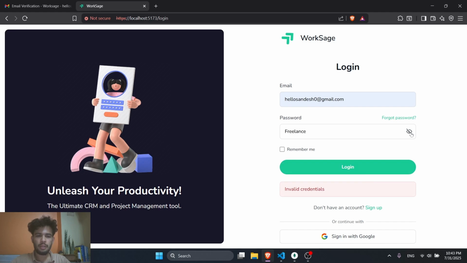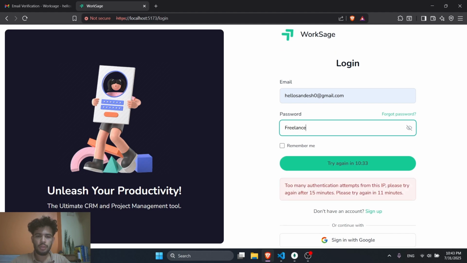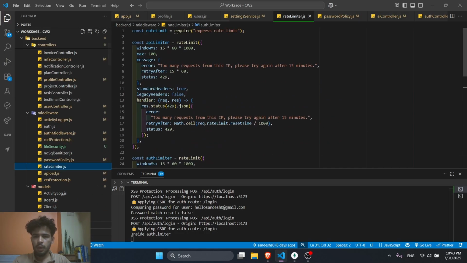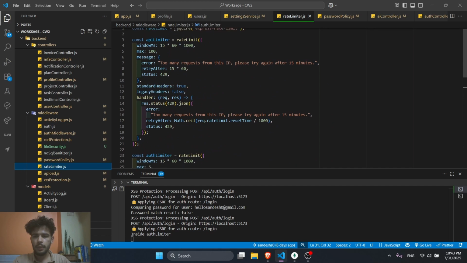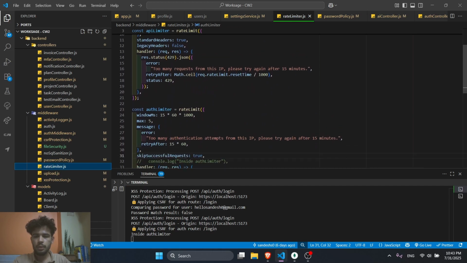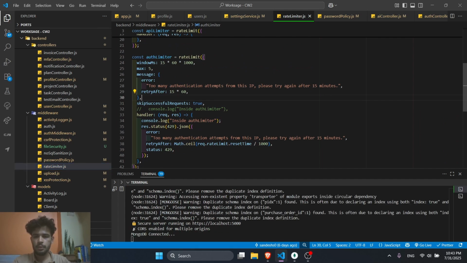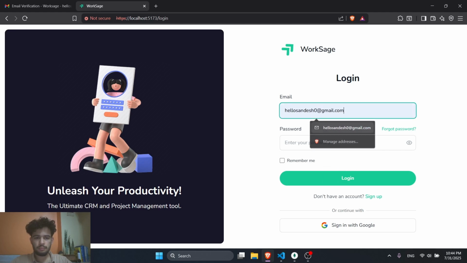Proper validations are present in the login page. And if the user tries with multiple attempts, the IP address is blocked. For this, we have a middleware for limiting the APIs. So if there are too many authentication attempts from the same IP, we will limit the requests. Now let's log in.